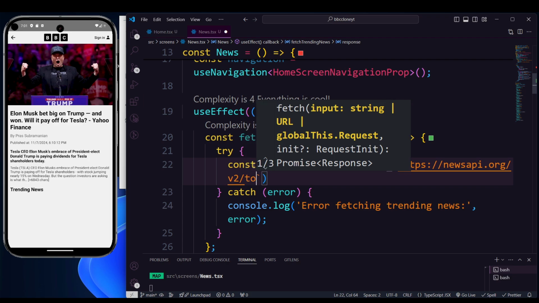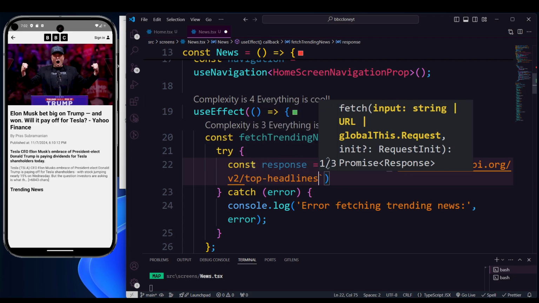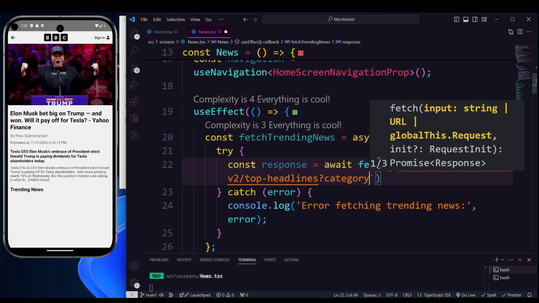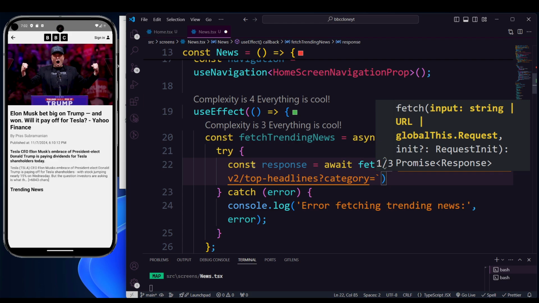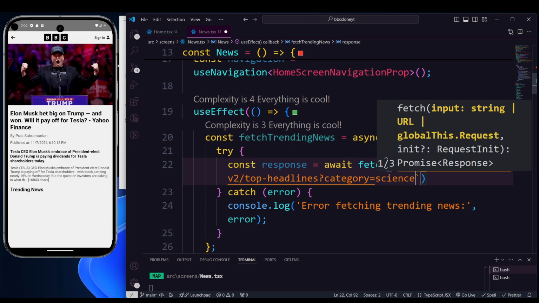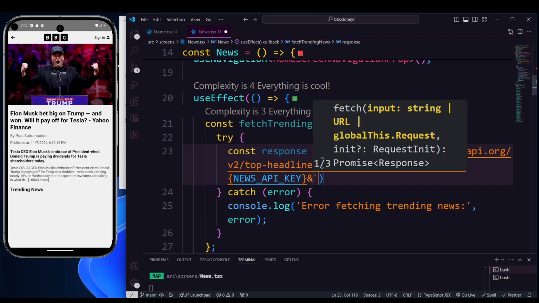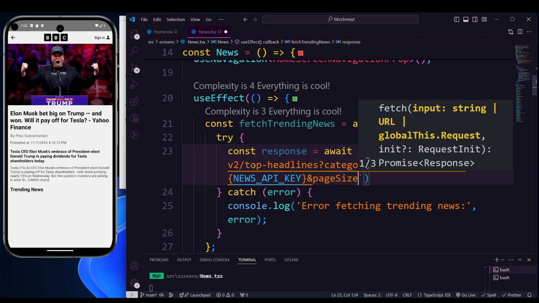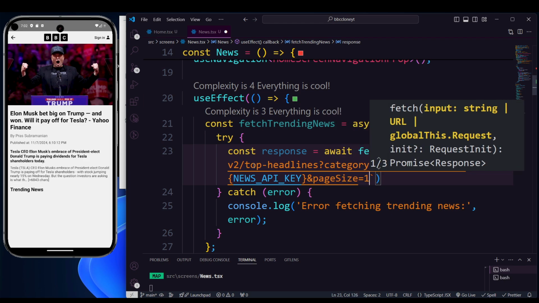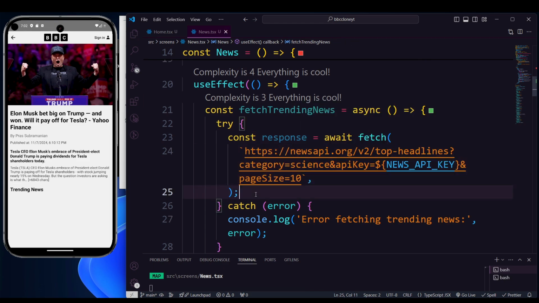https://newsapi.org/v2/top-headlines, and then the category we are going to provide. The category should be science. We're just going to pass that as a science category. You can pass any category if you want. Then the API key, on that we're going to pass that News API key. And we can also pass the page scenario, so not per page, I think the page size, and the page size should be 10 by default. We're going to get at least 10 properties coming from there.